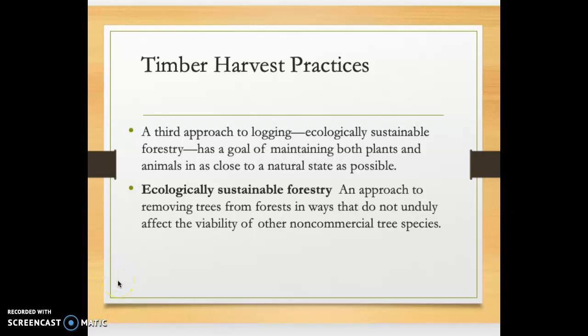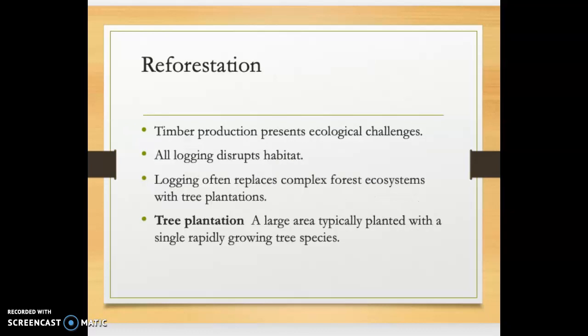A third approach to logging is ecologically sustainable forestry, and this has the goal of maintaining both plants and animals so that you're mimicking the most natural state possible for the forest itself. This approach is to remove trees from the forest in ways that do not unduly affect the viability of other trees that are not being cut down for commercial purposes. Again, this increases the resiliency of the forest overall.